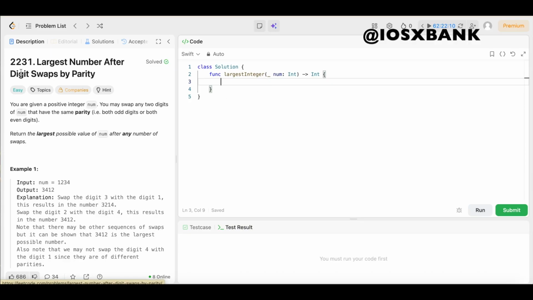And today we have question number 2231, largest number after digit swaps by parity. The difficulty level is easy, so you already know we're going to keep the solution as simple and easy to understand as well.